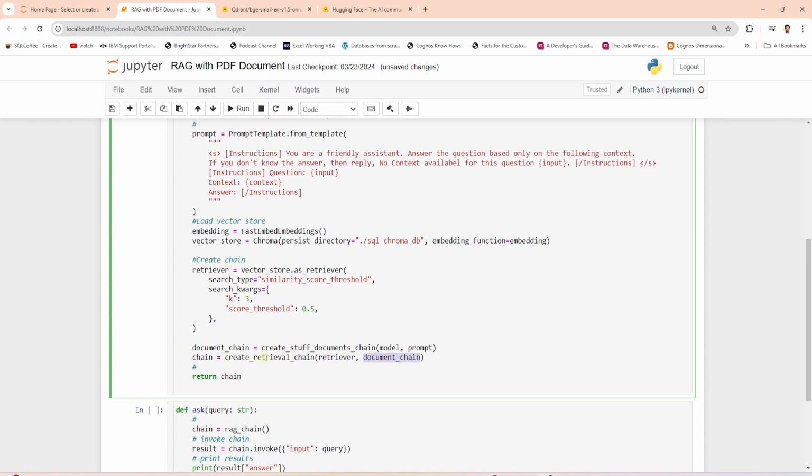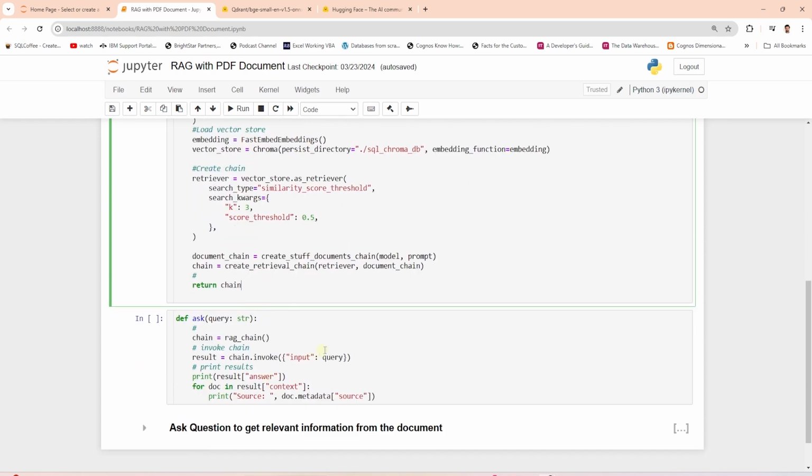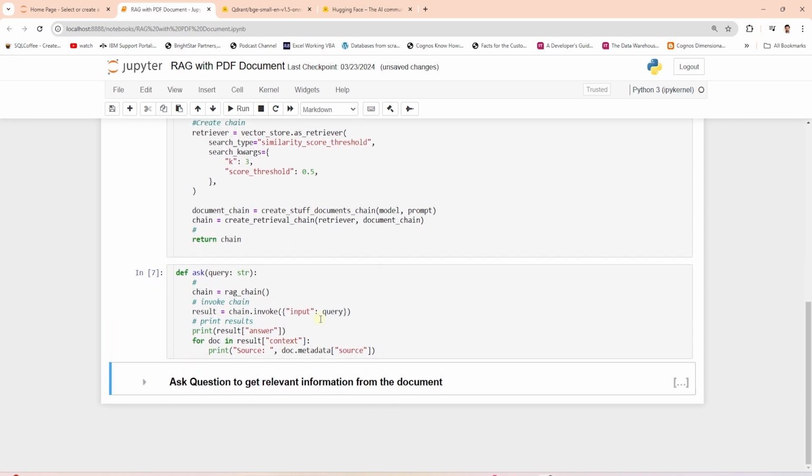The retrieval chain is created by combining the retriever and the document chain. This chain will manage the entire process of retrieving and processing documents based on user queries. The function returns the created chain. This chain can then be used to answer questions by retrieving relevant documents and processing them using the specified model and prompt template. We create an ask function that takes the user's input and calls the RAG chain function.